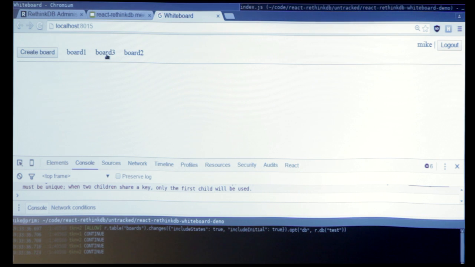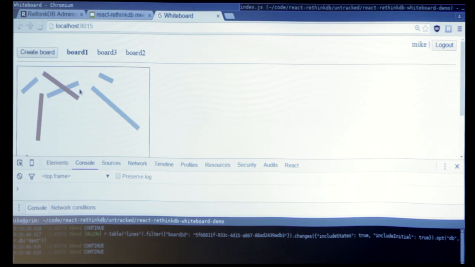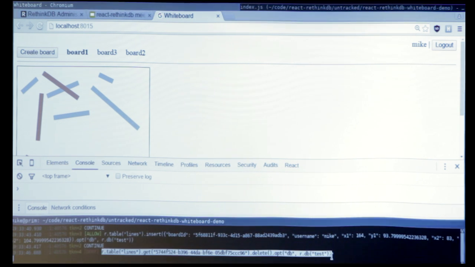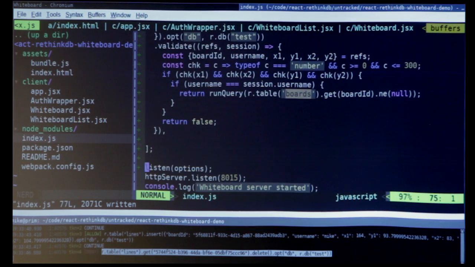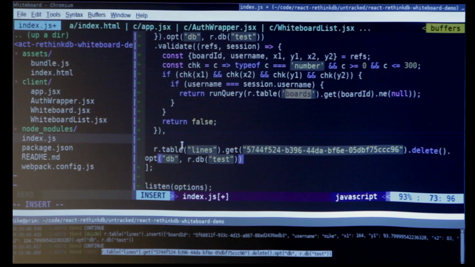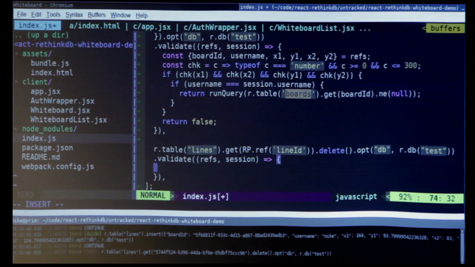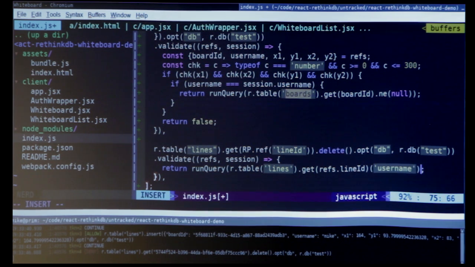We've successfully been able to list boards so far, create boards, list lines, create lines. Our final step is being able to delete lines when you click on it. So we'll copy and paste that query to the query whitelist at the very bottom. And we'll call .validate on that. That'll take refs and session. And we'll make sure to generalize this part of the query, the ref. This is the line ID. And we'll say, run a query against the database on the lines table. Get that line ID.